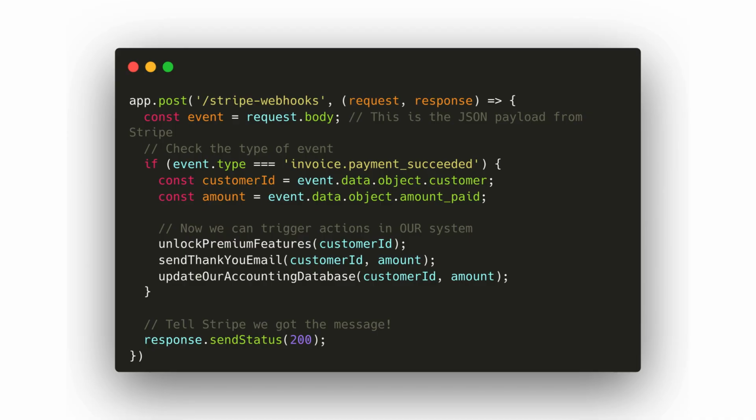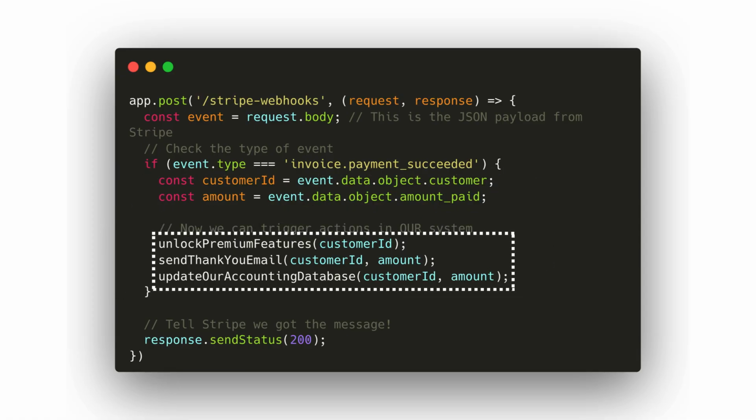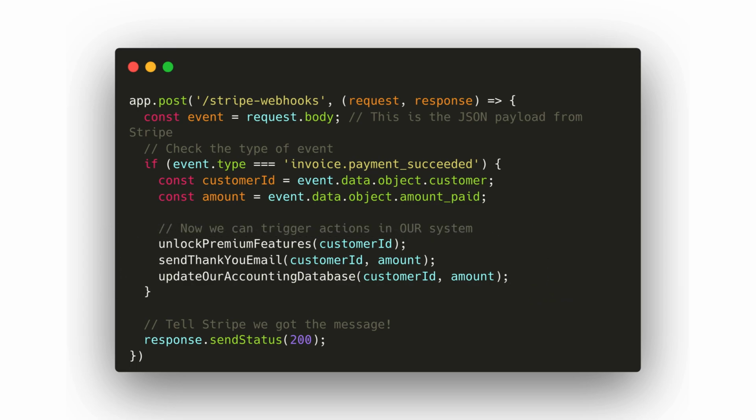Let's look at some pseudocode. Imagine we have a tiny server listening for these Stripe webhooks. When Stripe sends us that POST request, we parse the JSON. We see it's an invoice payment succeeded event. We then extract the customer ID and the amount, and that's our cue to trigger actions in our app, like unlocking Jane's premium features, sending a thank you email, and updating our own database. The key takeaway is that your endpoint is just a regular HTTP server that accepts POST requests. It's like a doorbell. Stripe rings it and hands you a note with all the information you need to take action.